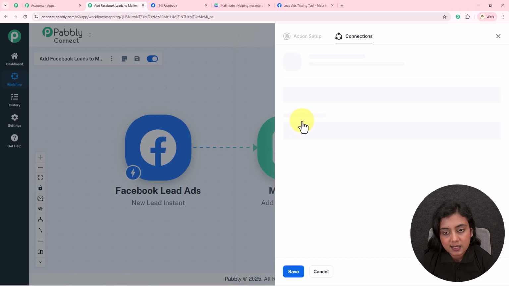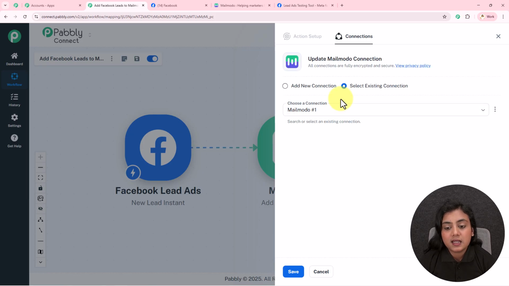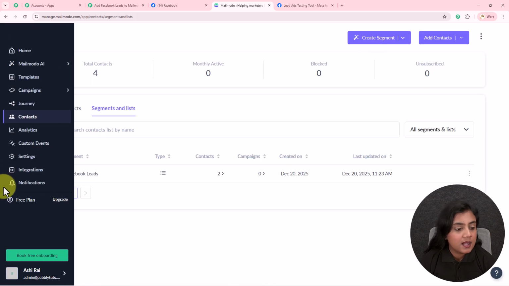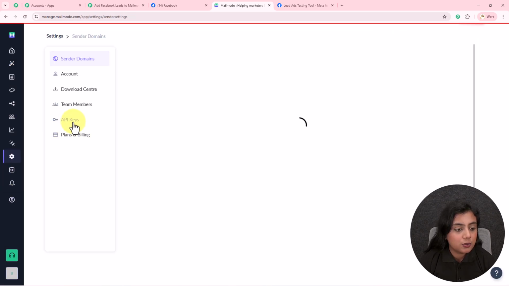Okay, click on this connect button. If you want, you can select the existing connection from before. I will teach you how you can add a new one. For that, we need to provide the API key right here. To have the API key, log into your Mailmodo account, go to the settings section right over here and go to API keys.